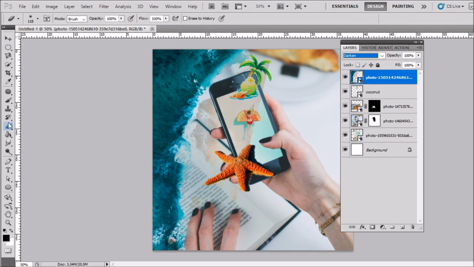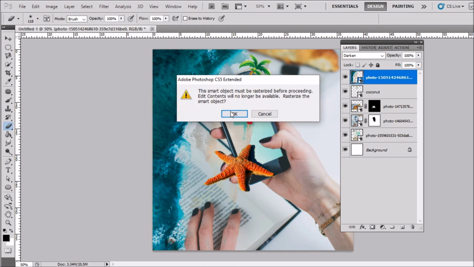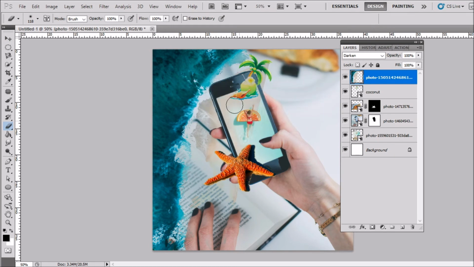So go to the Eraser tool, select that, hit OK. Start to erase some area around here. I think it's perfect. Maybe a bit here. Good. I like the blending with the sea and the book here. It's very cool. Okay, let's go back to our coconut photo.